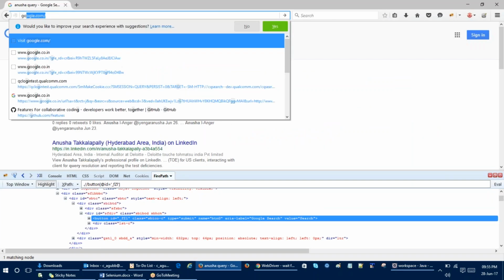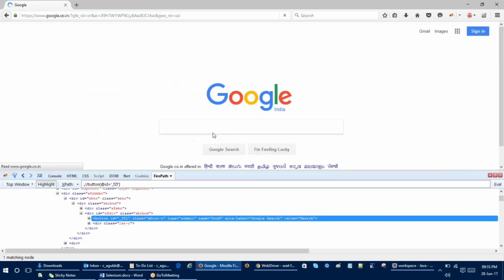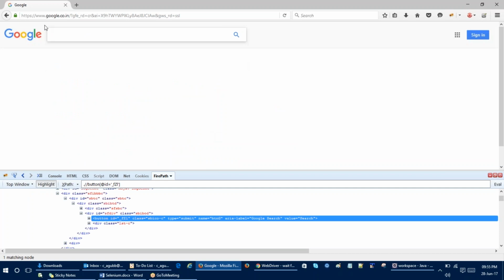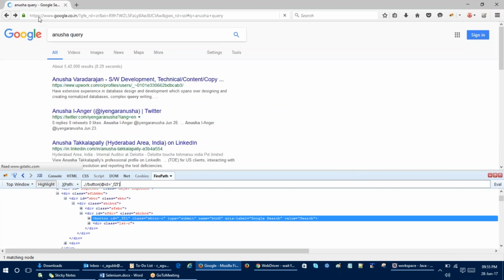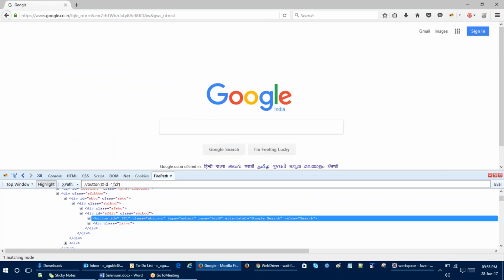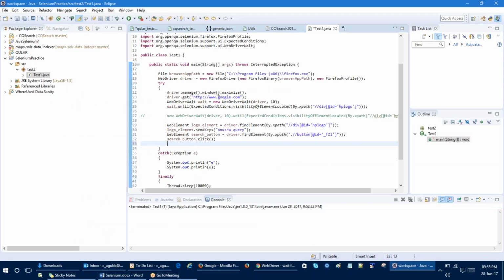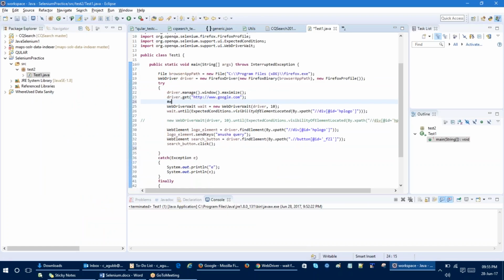When loading the google.com website, I don't directly go and start typing. I will have to wait till it loads this element, right? So for waiting, we added this explicit wait command.